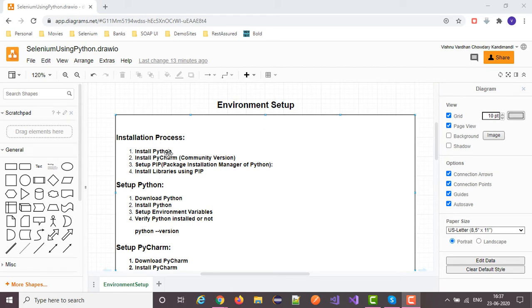First one is installation of Python. As we are coding using Python, we need to install Python. In the same way, there should be some IDE to write our Python script, so we need to install PyCharm, which is an IDE to write Python code. Third one is setting up pip, the package installation manager of Python. And fourth one is installing libraries using pip. Let me explain you step by step.